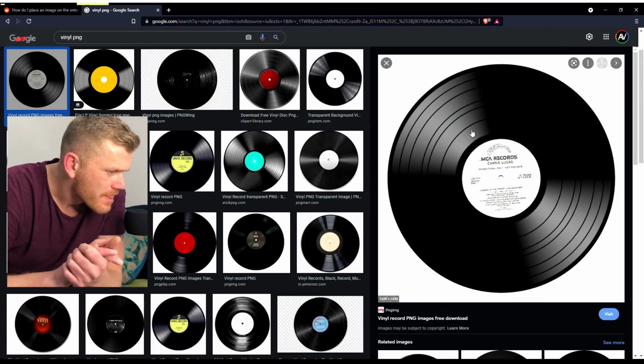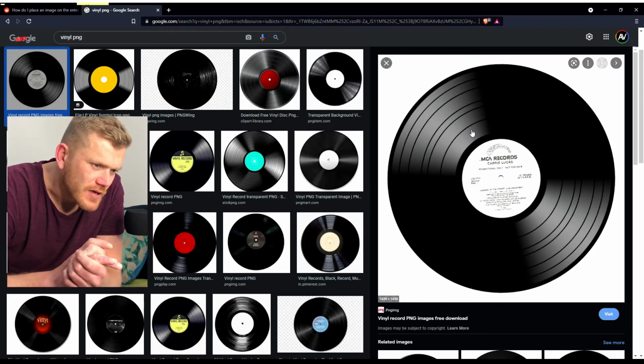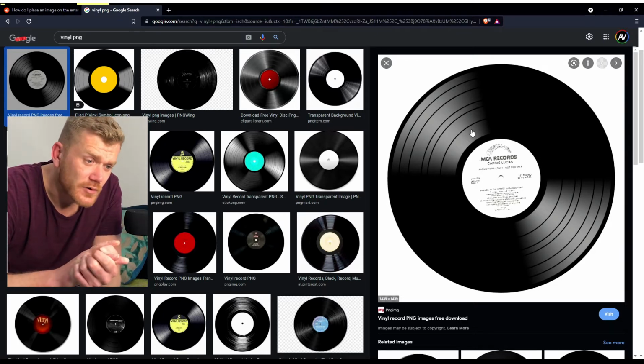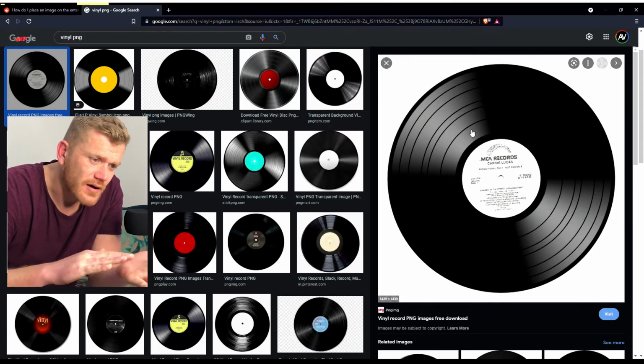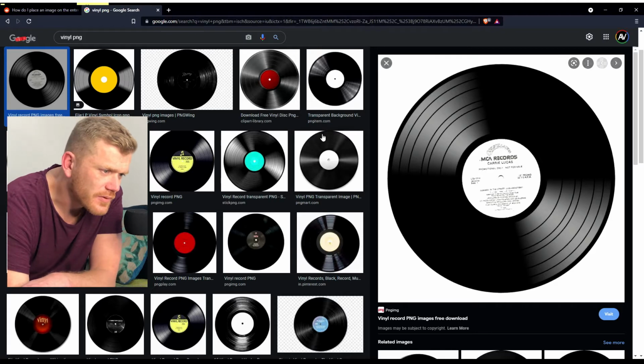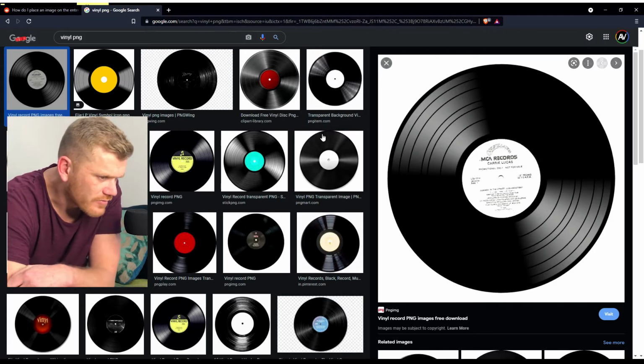So to do the moving one, you'd want the video first of the moving vinyl, and make sure that video has a flat center, so you can put the logo in and the light won't really affect the center.